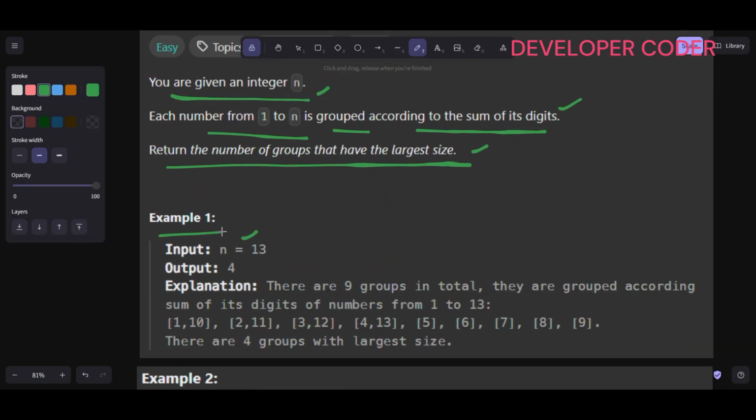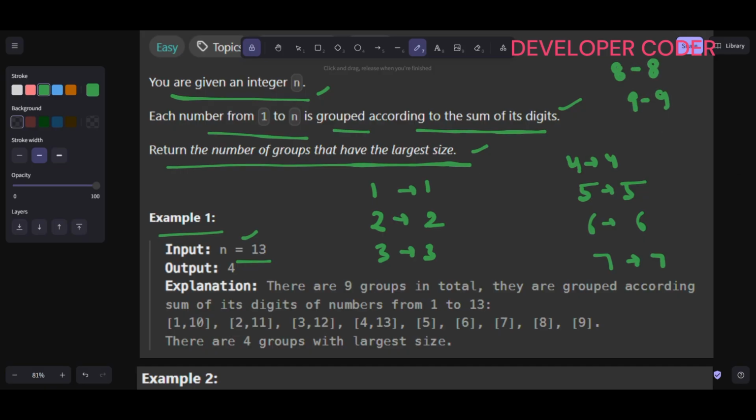Okay, so see this example 1, n is equal to 13. So 1's sum is just 1. 2's sum is just 2, 3's sum is just 3. 4's sum is just 4, 5's sum is just 5, right? And 6's sum is just 6, 7's sum is just 7, 8's sum is just 8, 9's sum is just 9. Now here 10's sum is also 1. 11's sum is 2, 12's sum is 3, right? And 13's sum is 4.